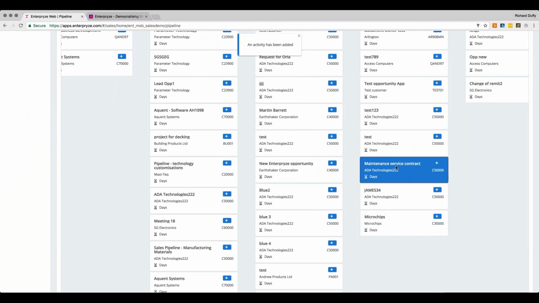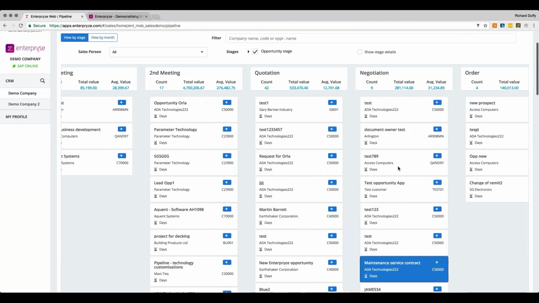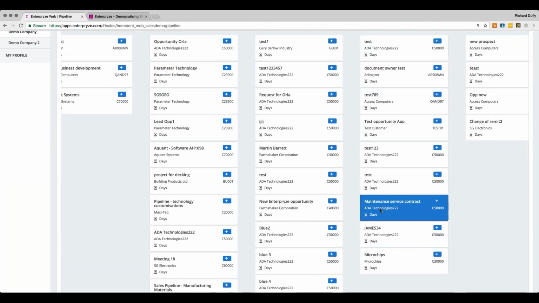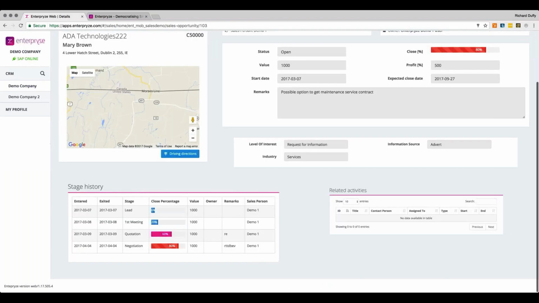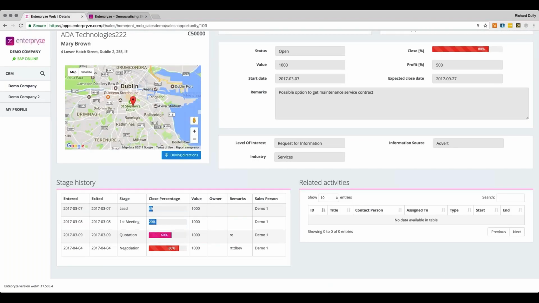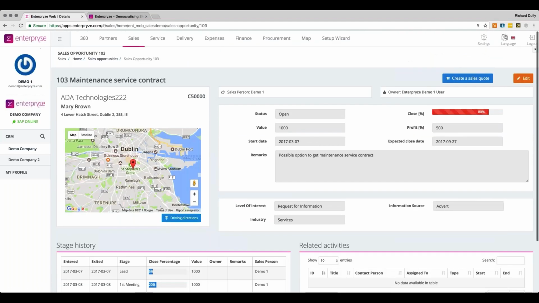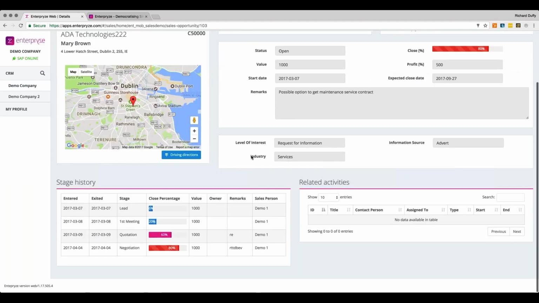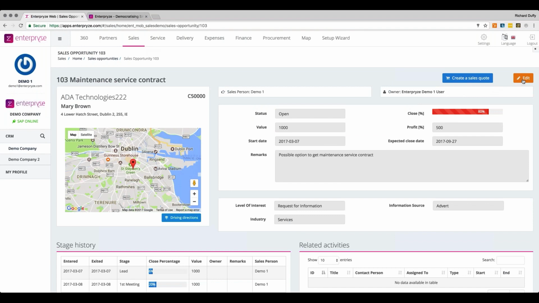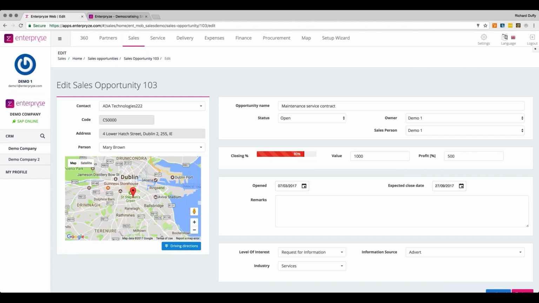There's my maintenance service contract. That's the opportunity that I'm working on. So what I can do is double click on that opportunity and drill down on it. And then you'll see this is the opportunity as it's moved through all of those stages when it went from lead to first meeting to quotation to negotiation. So for example, if I've got more details that I want, I can simply call up the opportunity. I can hit the edit button and now I'm actually editing the full opportunity itself.